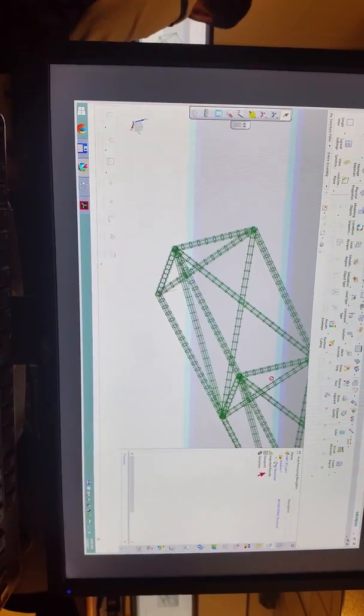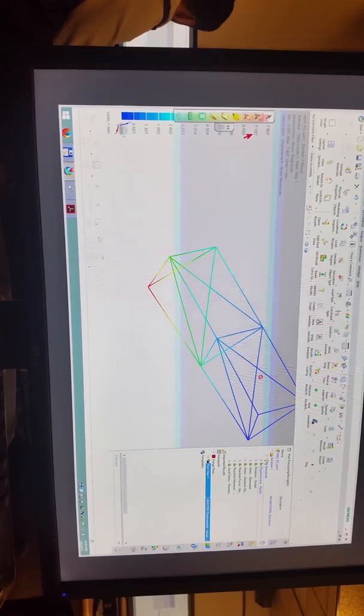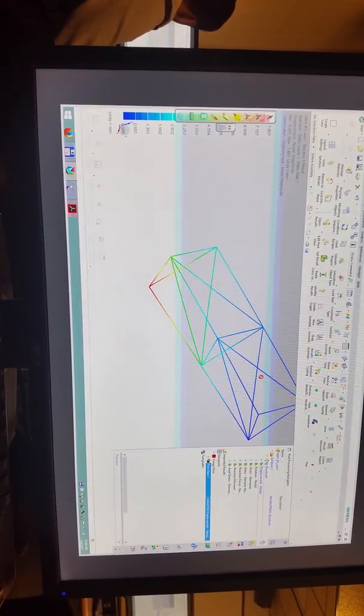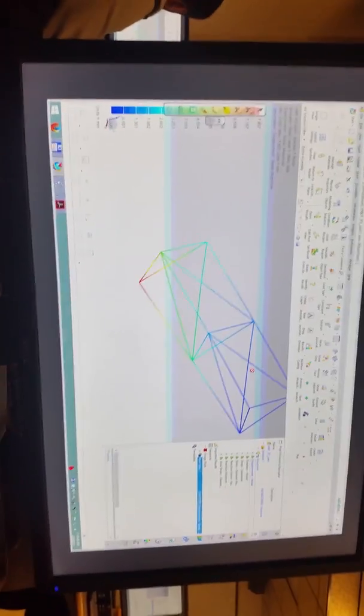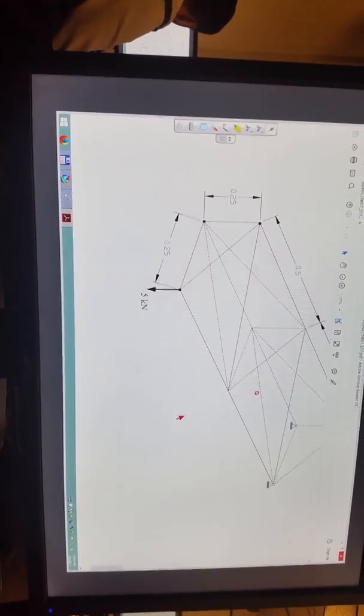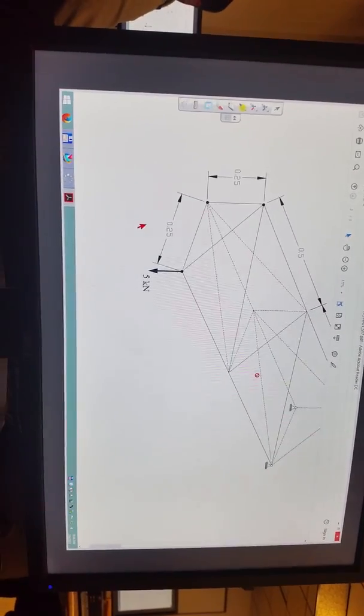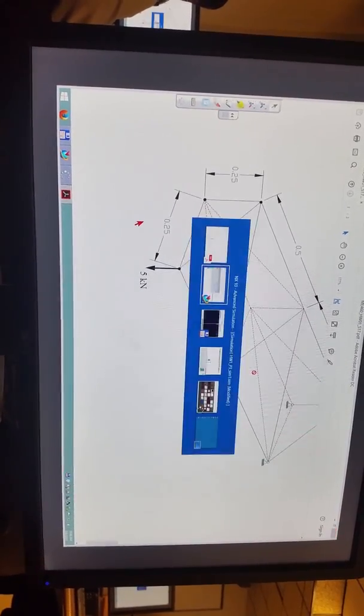Results. It's moving 7.8 millimeters. 7.8 millimeters. This is what, 250 millimeters, right? So.